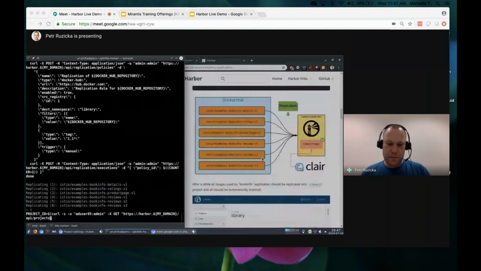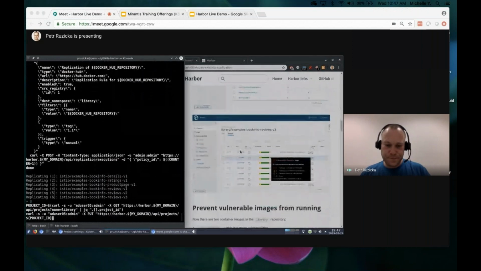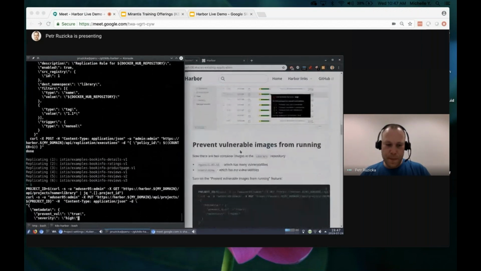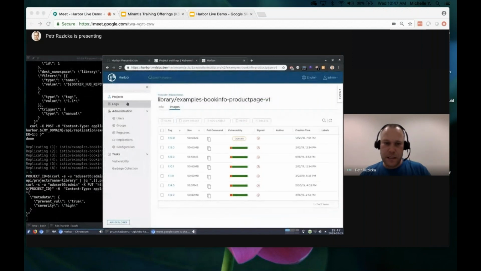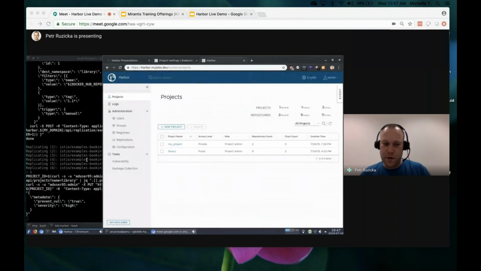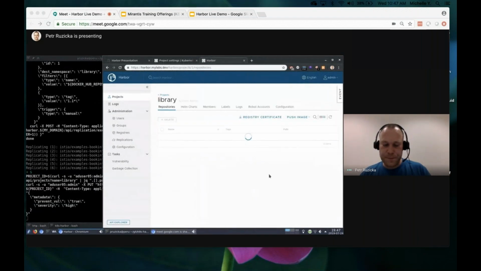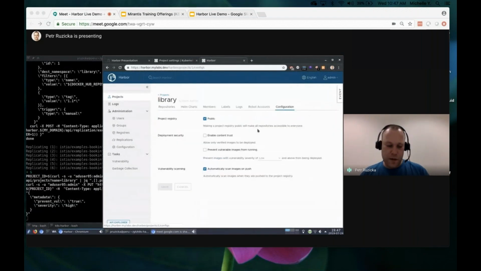So let's move on to another setting. If I go to the library project again, there is one more setting which I want to mention, and it's "prevent vulnerable images from running."